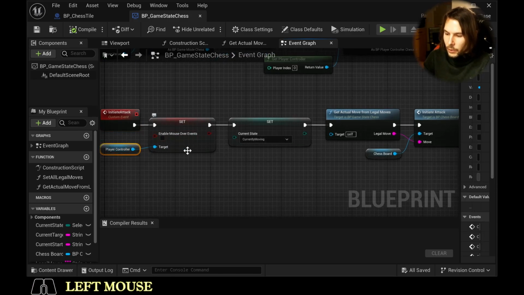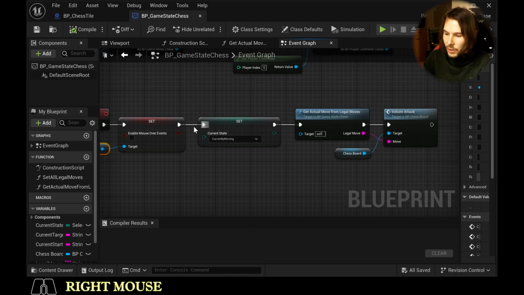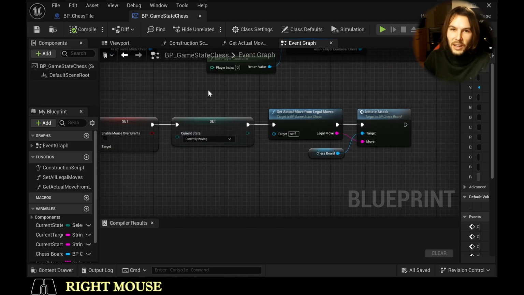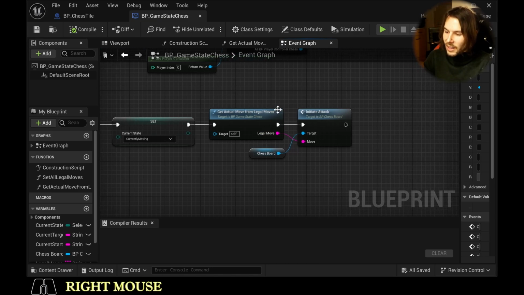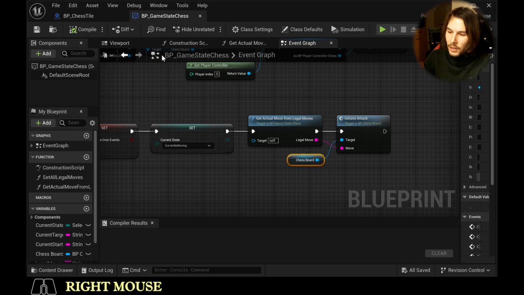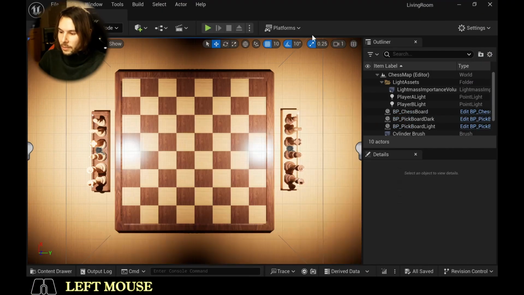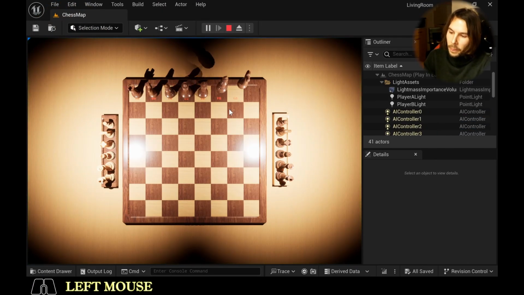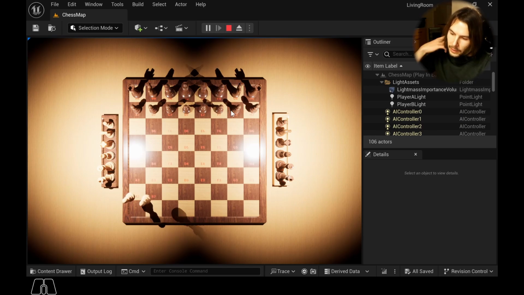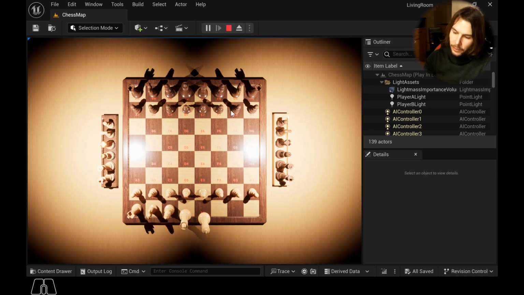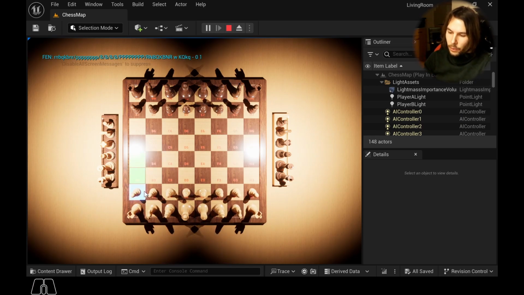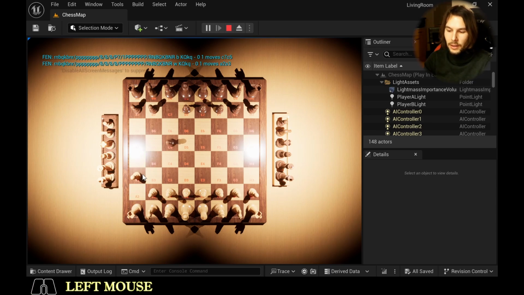So for our player controller, we disable the mouse over events. We tell our current state is currently moving, so we can't hover over it anymore, and left click will also not be used. We get our actual move from the legal moves. And inside our chessboard, we call the initiate attack, which then moves our chess piece. So let's quickly check. That's everything as we know. And now let's go with that chess piece again. So I select now, and if I now click again, you can see it moves and everything works as we intend.